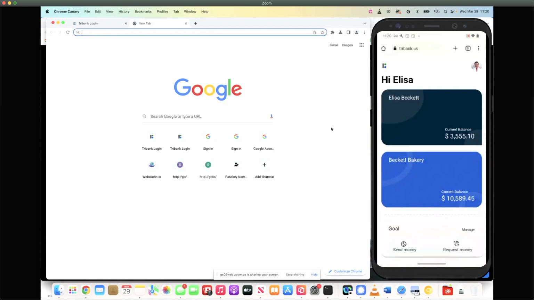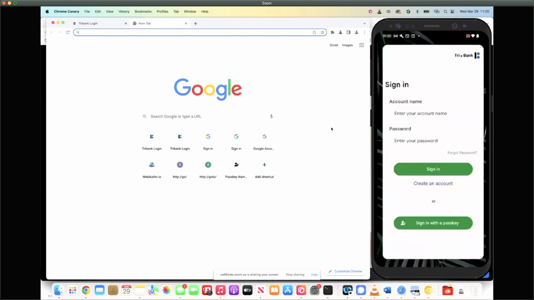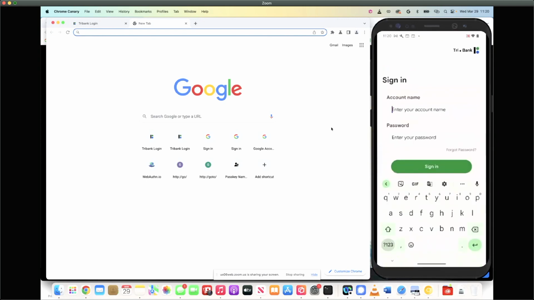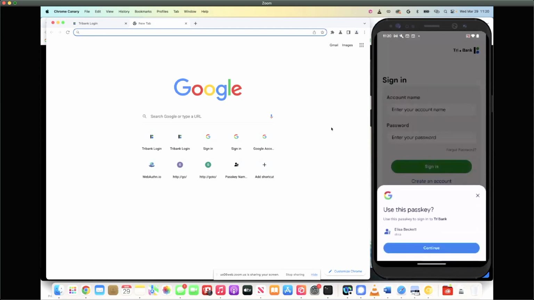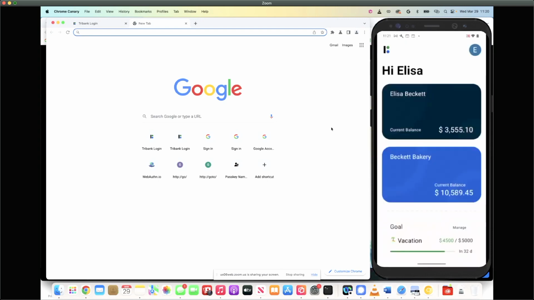Now, what's really cool is passkeys don't only work on the web, they also work in apps. So if I open the TryBank app that I have installed on my phone, I click into TryBank, click into the account name field. I should see a pop-up that says, hey, you have a passkey for TryBank. Do you want to go ahead and use this particular one? I say, yes, that's exactly what I want to do. Touch my fingerprint, and I should be instantly signed into the native application as well. So passkeys work both across web and applications on my mobile phone.